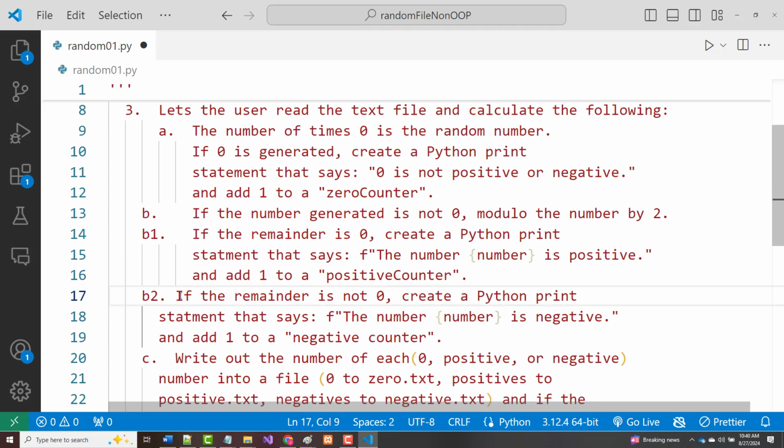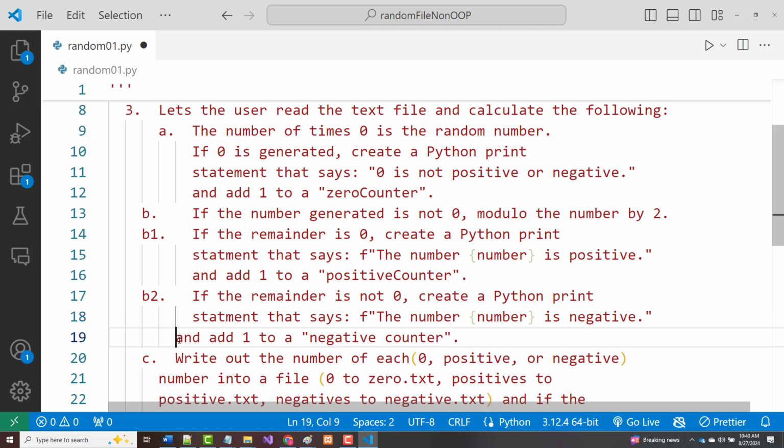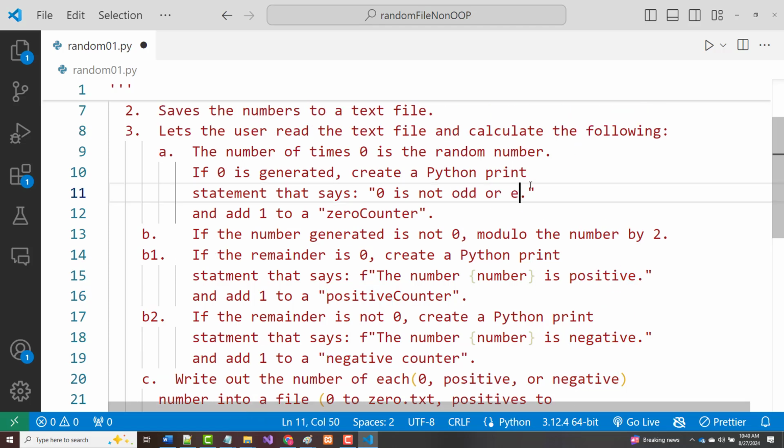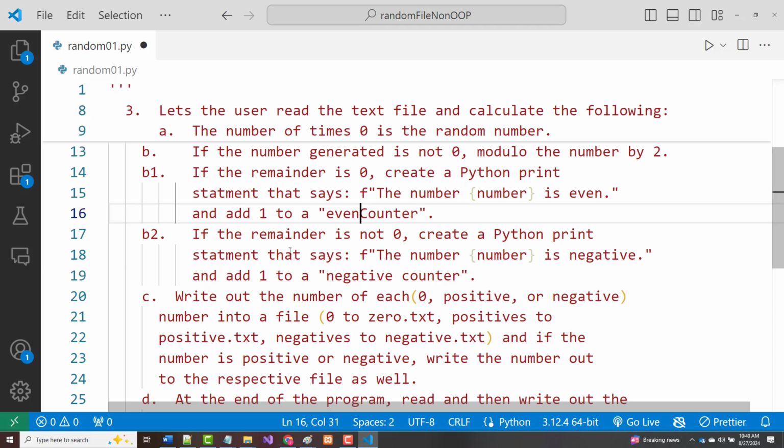If the remainder is not 0, that means the remainder is 1, so it's, and when I said positive and negative, I don't know what is wrong with me. That should be odd or even. So let's try that again. Odd or even. So if the number modulo 2 is 0, we want to say here the number is even, and we'll add 1 to an even counter. If the remainder is not 0, meaning it's 1, we'll say the number is odd, and we'll add 1 to an odd counter.